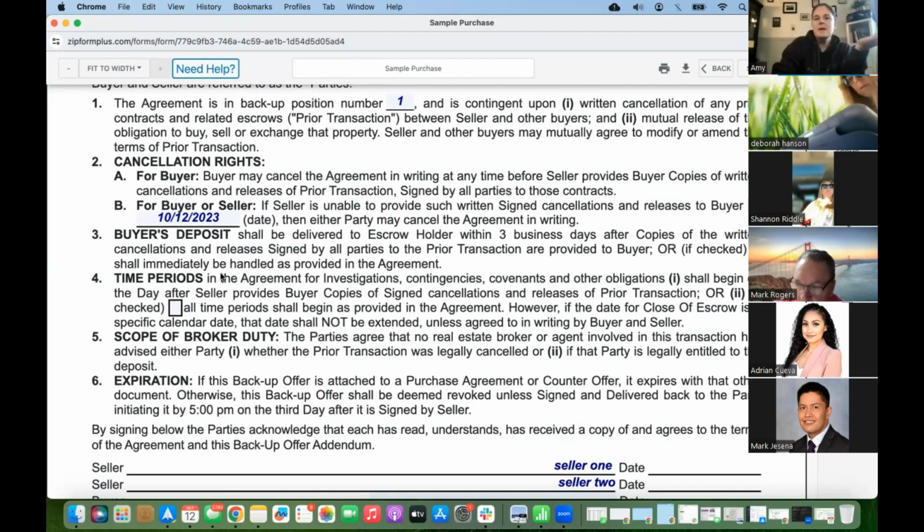If we want the deposit due right away to say, hey, we're serious about moving forward with this property, we will even put a deposit in escrow, we would check this box here, and then it would be due as in the residential purchase agreement, which is usually 3 business days from acceptance. Any questions so far?